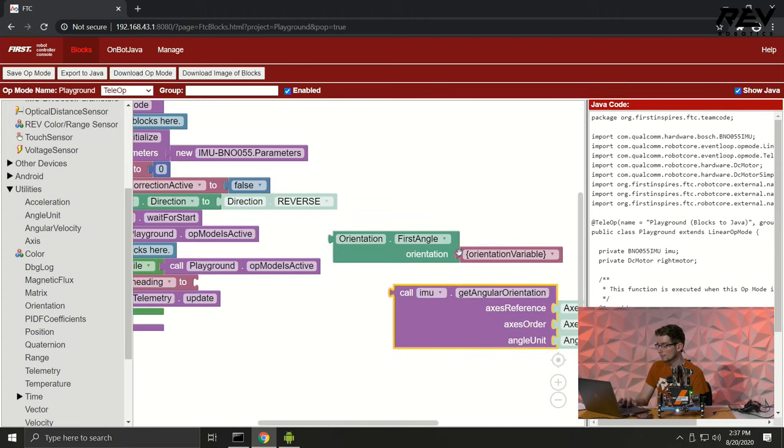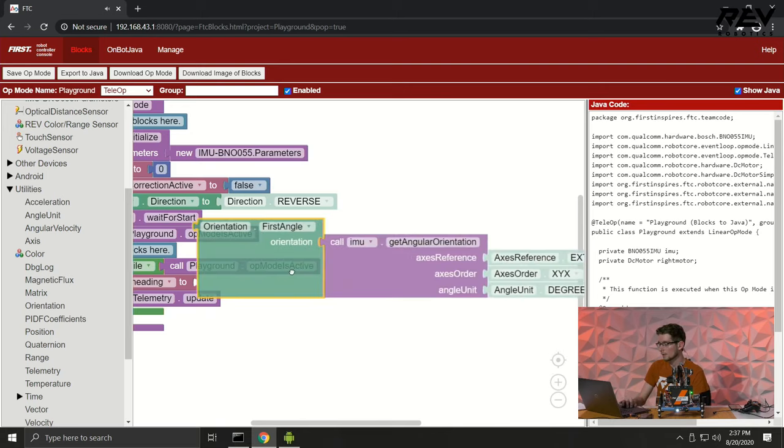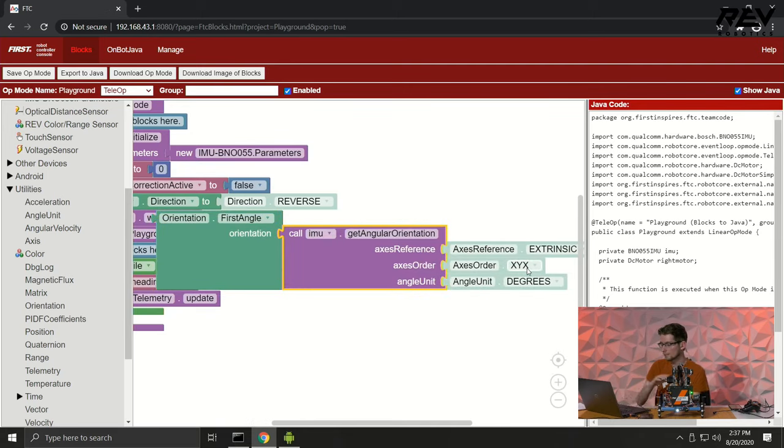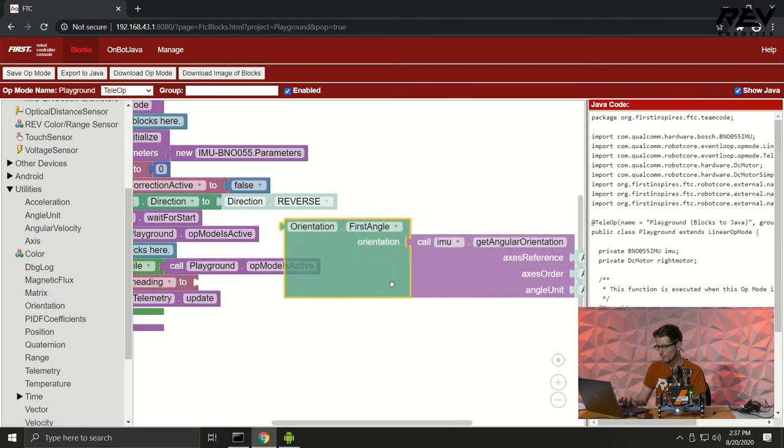So instead of using an orientation variable, we're just going to feed this right in there. So we want to get, for this robot, when your control hub is mounted vertically like this, you want to get the angles in an order of z, y, x. So that means the first angle will be z, the second angle will be y, and the third angle will be x. And we want z. When your hub is mounted like this, the z axis is the one that turns like this.